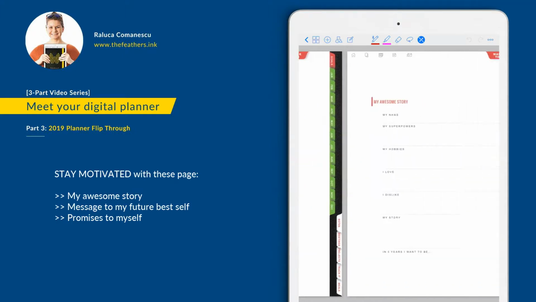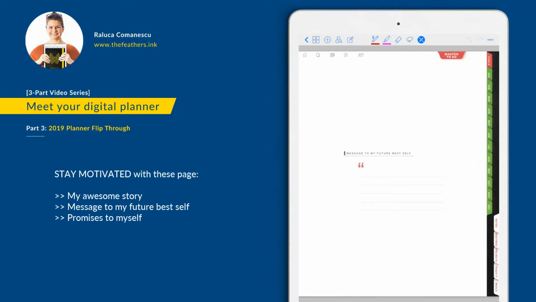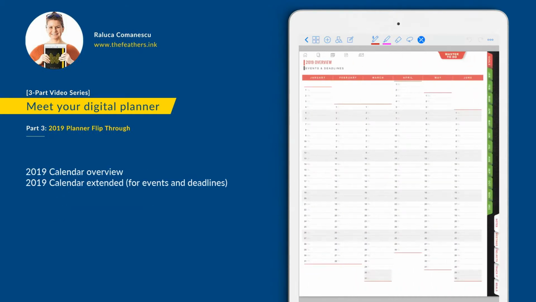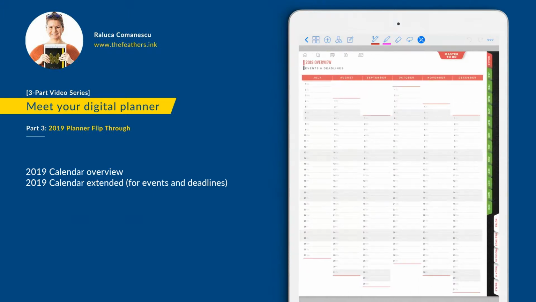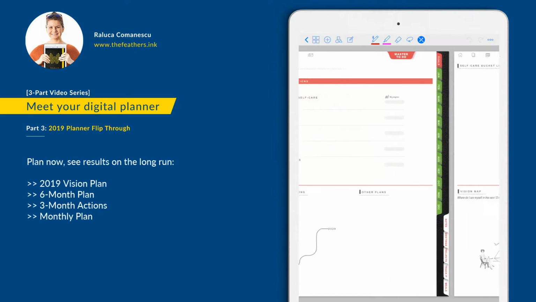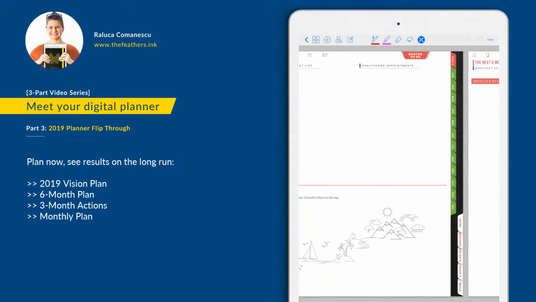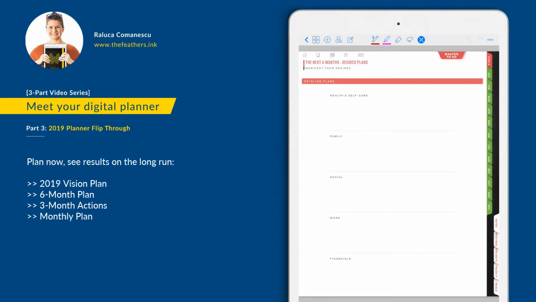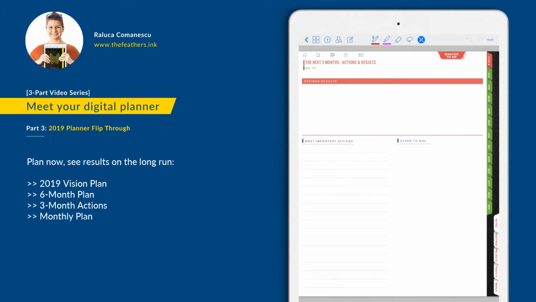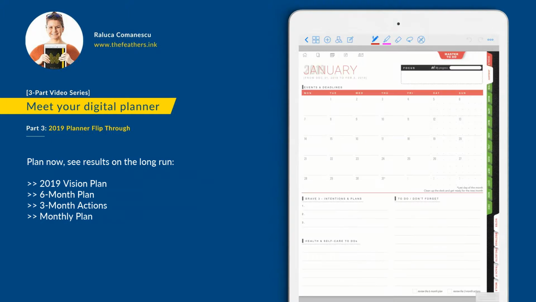The very first pages come with motivational sections, a yearly calendar, a yearly plan with focus on both work and personal life, a 6-month plan with detailed desires, a 3-month plan with focus on results and clear to-dos, and a monthly plan helping you prepare for the month ahead.